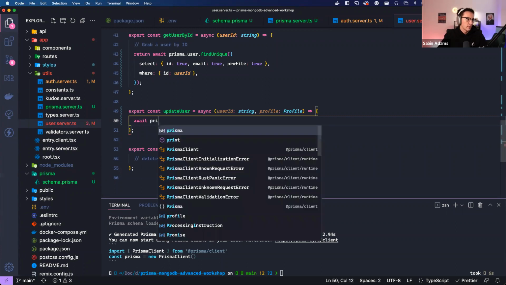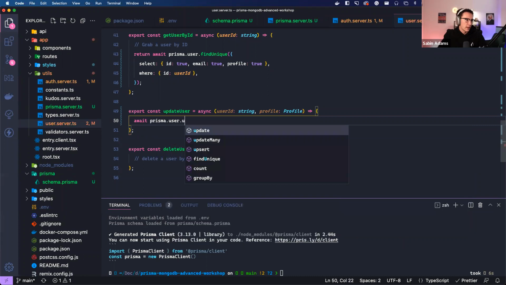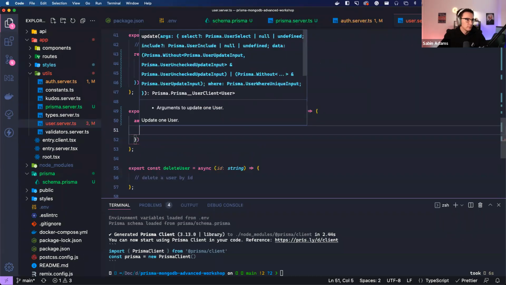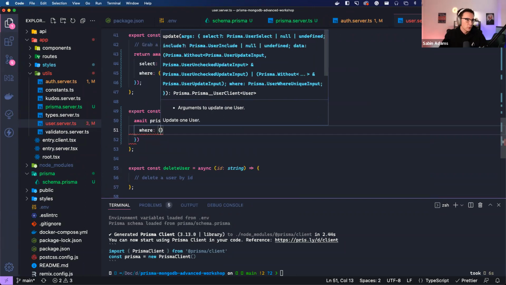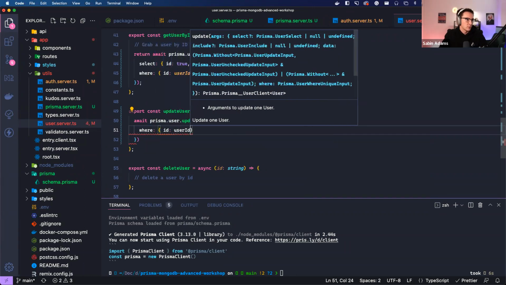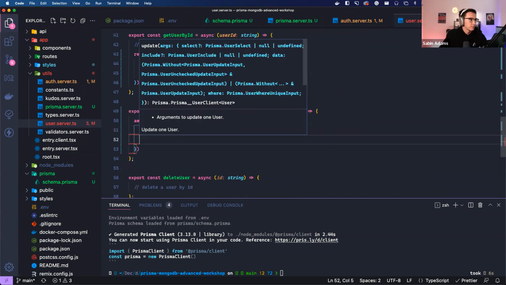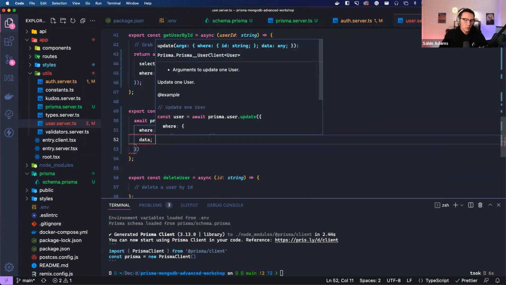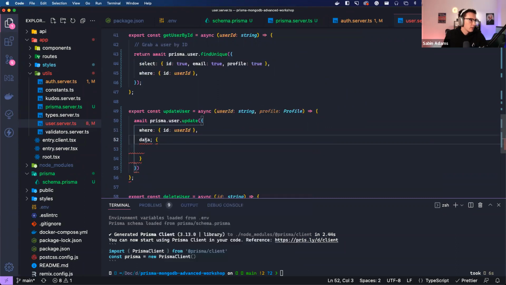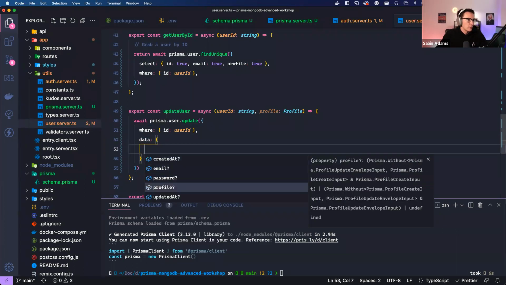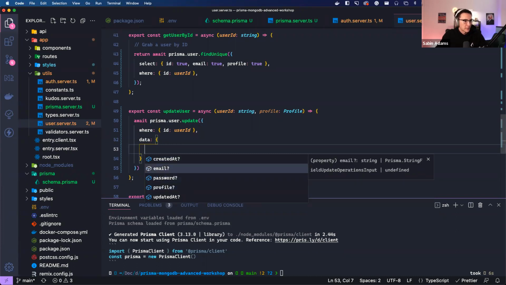So we'll await prisma.user.update. And we're going to update only a user where their ID matches the user ID passed into this function. And then we'll pass in some data. And let's see. Oh, it's because I put a semicolon instead of a colon. And for this data, we are only updating profile data. We don't need to update passwords or emails.